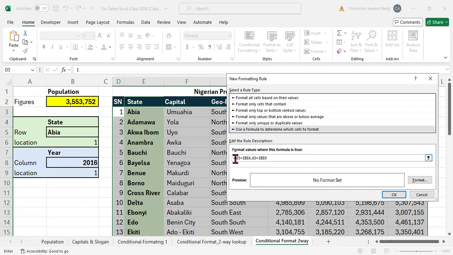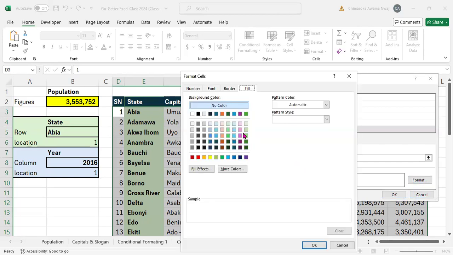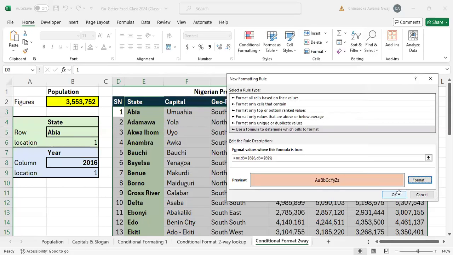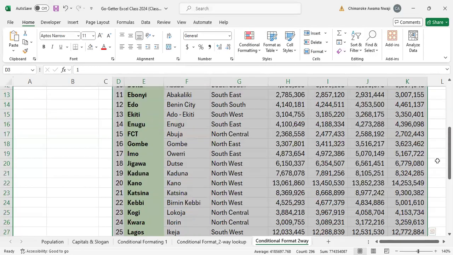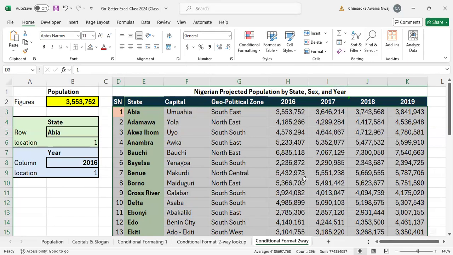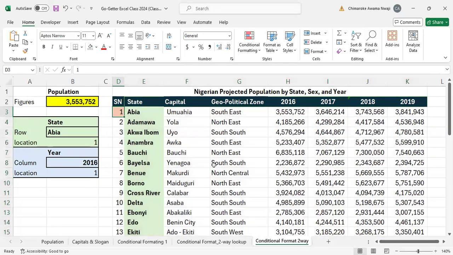So this is two conditions. You have your or, you close the bracket, you come to format. Let me use a different color now to format. Let me say this. Let's say okay, okay. Wow, it's only choosing one here. Just a moment. We are going to fix that now.